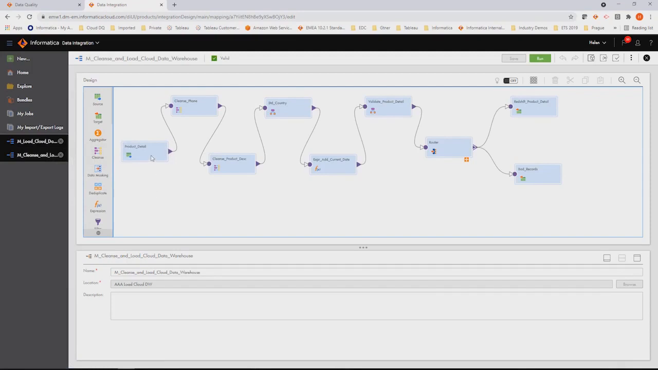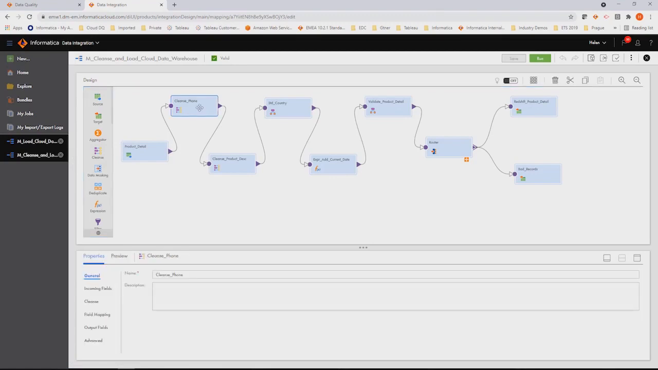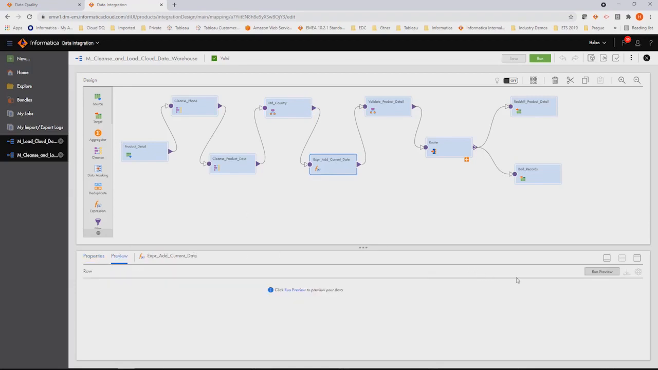I read the product detail source table, and I'm then applying a data quality asset to cleanse the phone number to remove the noise, those PH colons that we saw earlier. I've also introduced a cleanse asset to change the product description to title case, and I've configured a rule specification which relies on a country dictionary to standardize the origin countries to standard values. I can now preview the source records as they flow through to see the effect of the cleanse and standardization.